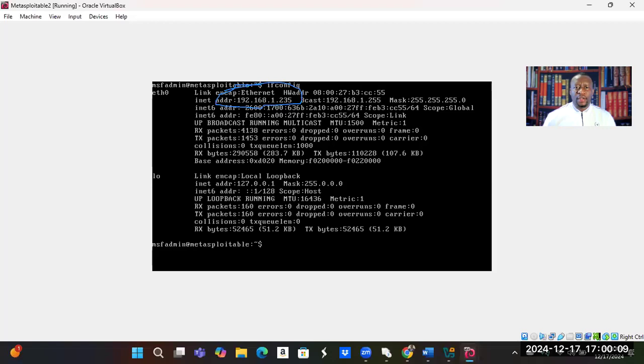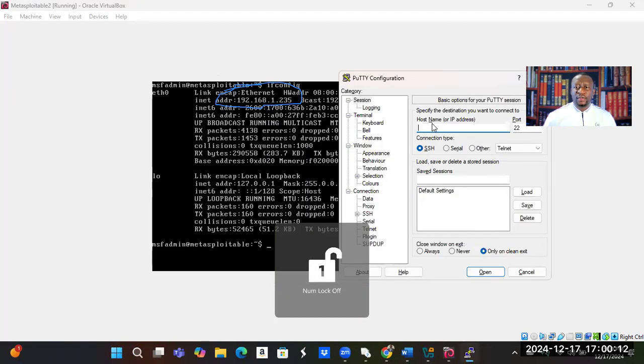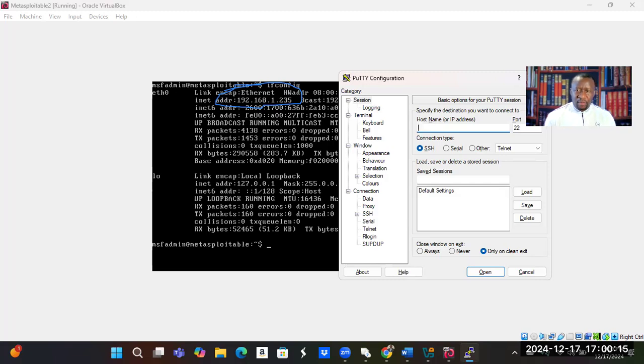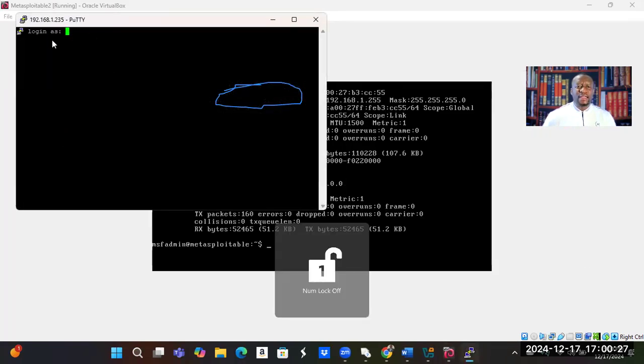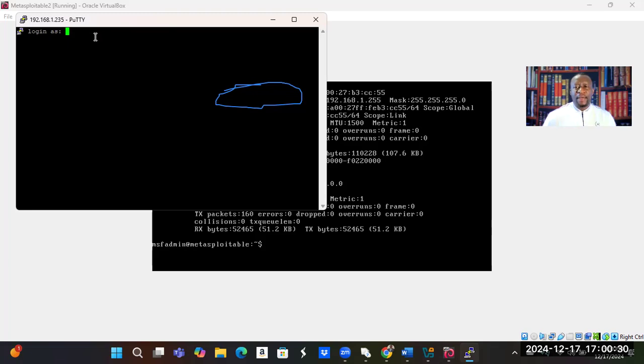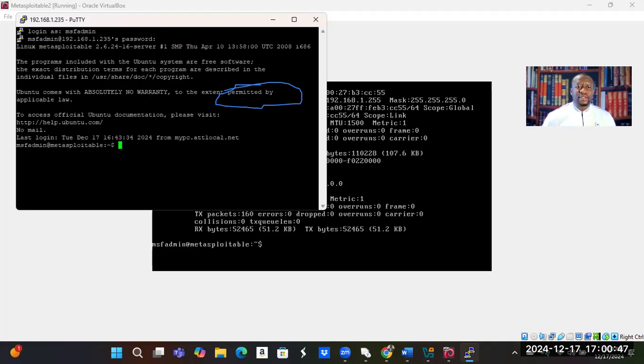So again, this is my Putty. I'm going to put that IP here, 192.168.1.235. When I strike enter, it's asking me for the username and password for the Metasploitable machine. Because I know that username and password, generally it is msf_admin, and the password is the same, msf_admin. So you can now see I have successfully logged into that machine.